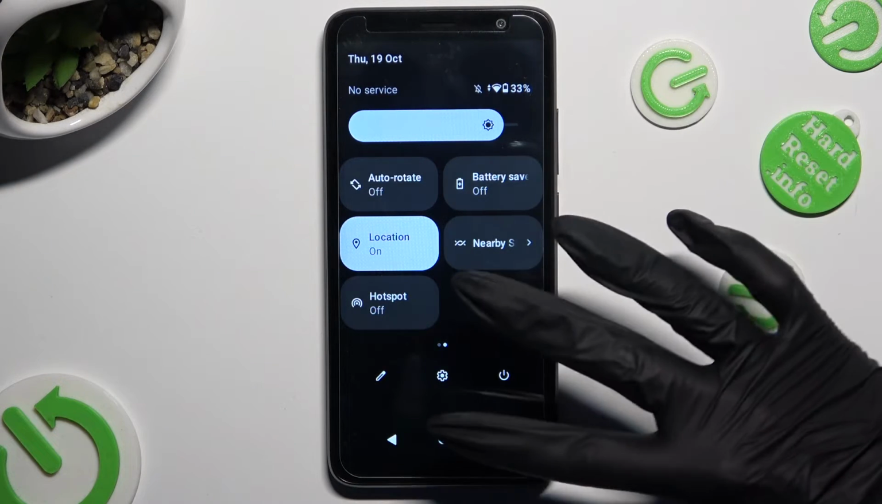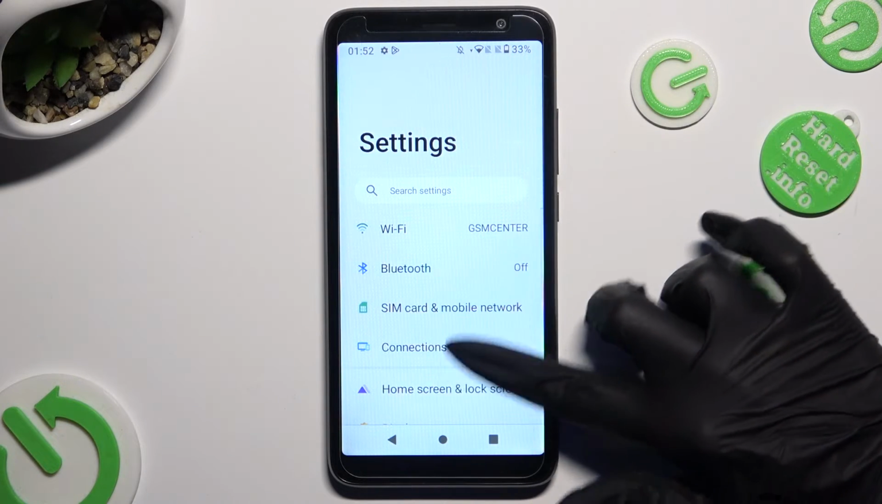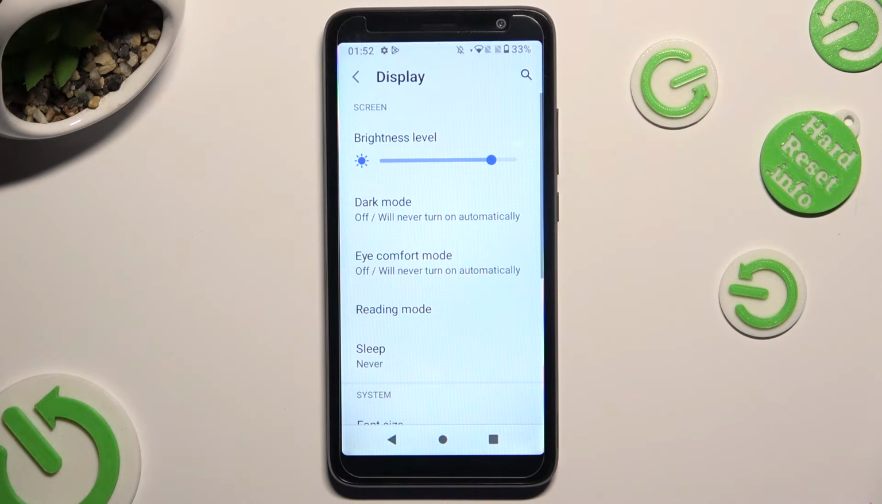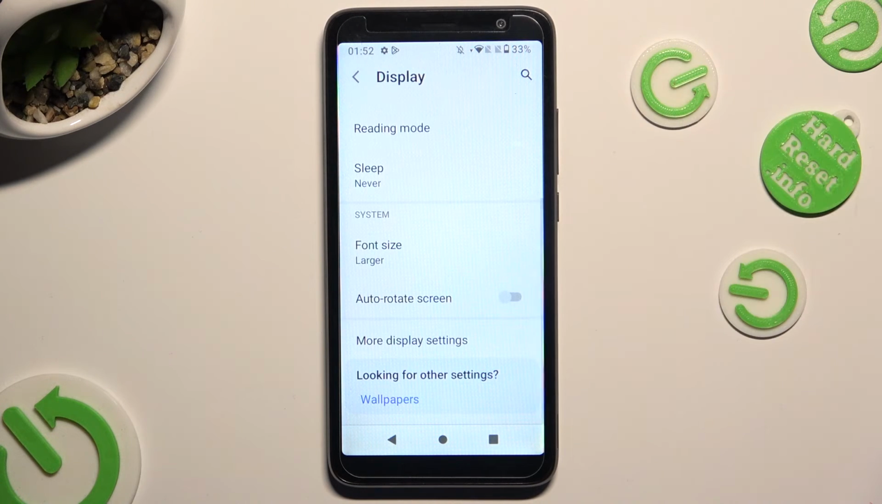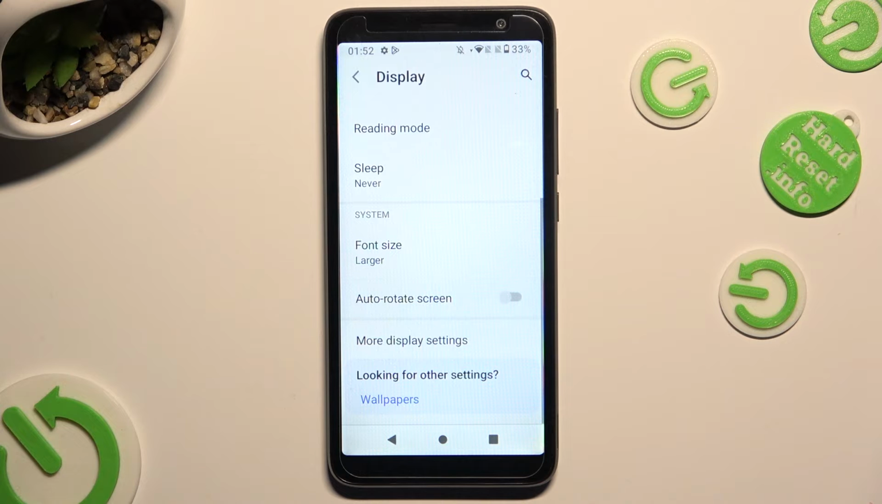If you wish to, you can go into Devices Settings, scroll down just a bit and tap on Display. Then scroll all the way down and tap on this switcher next to Auto Rotate Screen to turn it on or off.